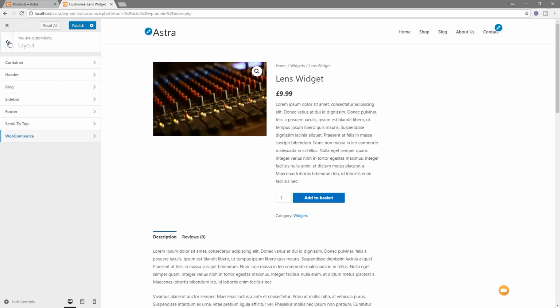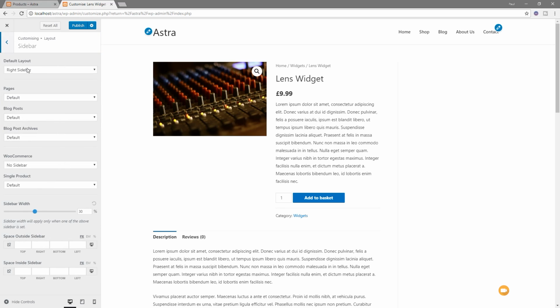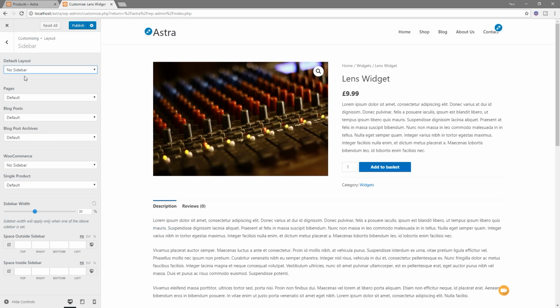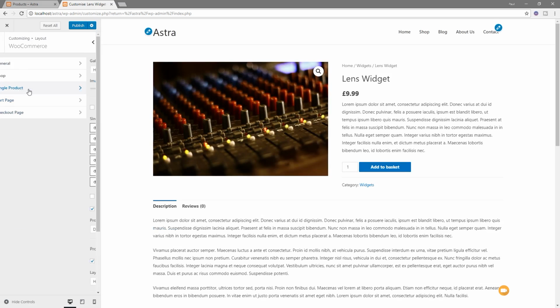So let's jump back out of all of this and come back into my actual site itself. If I come down into Sidebar, you can see at the moment the default layout for all the different sections is to have a right sidebar. Well, I'm going to set that to be no sidebar. That'll get rid of that. We now have a full width page. Let's come back in and let's just go back in and start editing out a single page again.